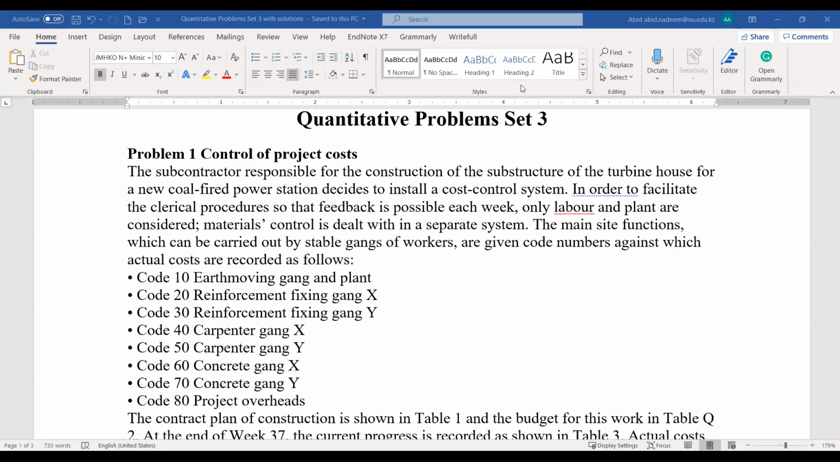We will be discussing this problem, control of project costs. The subcontractor responsible for the construction of the substructure of the turbine house for a new coal-fired power station decides to install a cost control system in order to facilitate the clerical procedures so that the feedback is possible each week. Only labor and plant are considered.